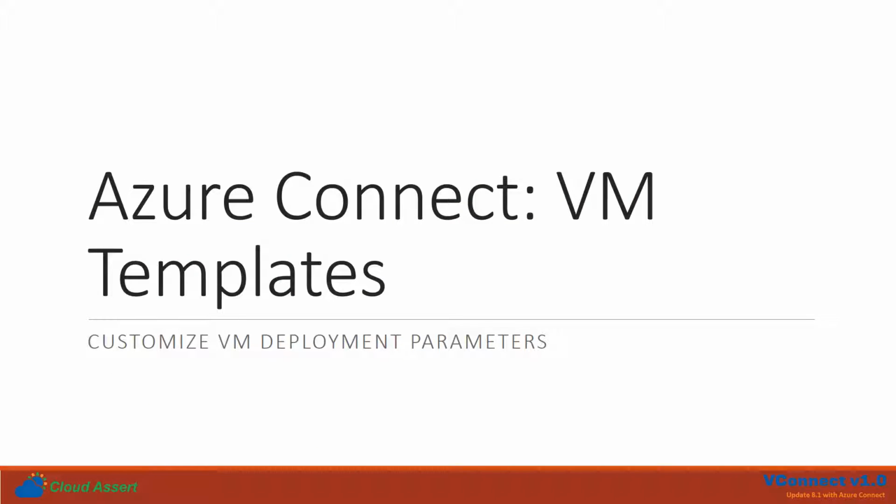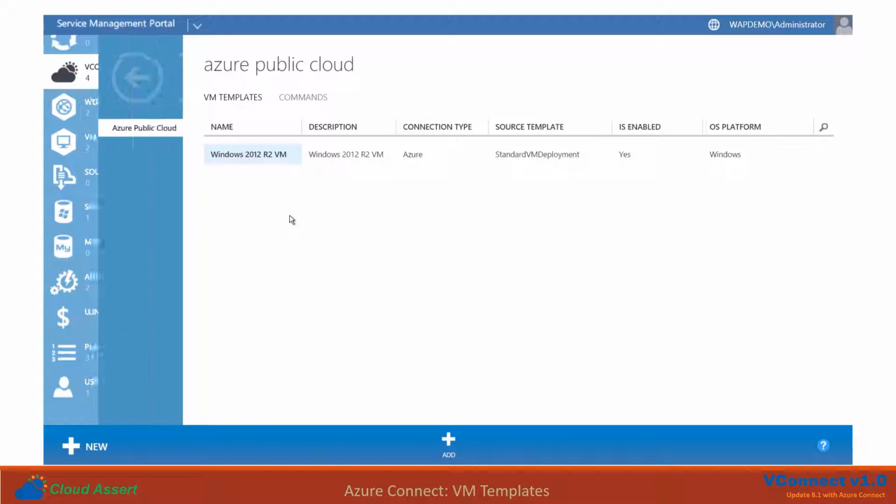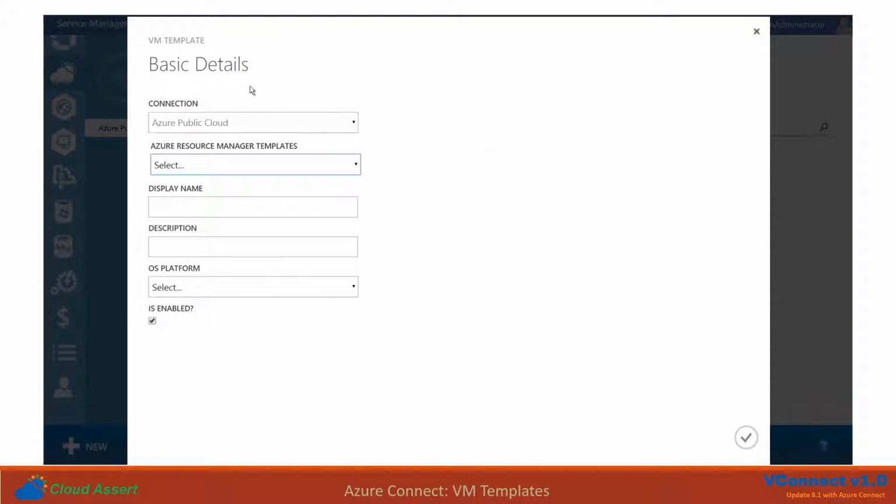So now let's take a look at how to create and add a new VM template for Azure Connect inside Windows Azure Pack. From the Windows Azure Pack admin portal, under connections, under vConnect connections Azure, you select the connection to the subscription that you just added and drill down. You will see the tab called VM templates. So from here you can click add, and this will bring up the wizard that helps, as an administrator, to define the template and various parameters that you would like to expose to your end users.